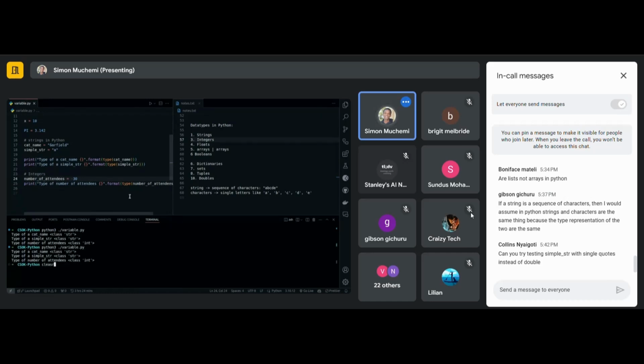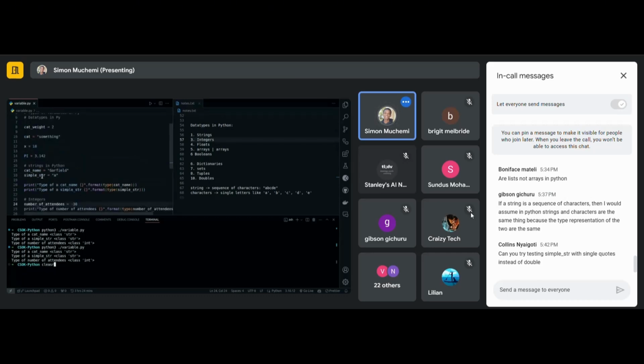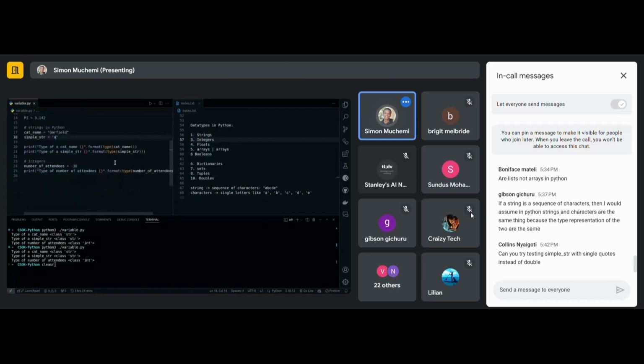Collins says, can you try testing simple str with single quotes instead of double? Yeah, can do that here. Simple str. Yeah, it's still a string. Hope I've answered you, Collins. Yeah, as you've seen, negative 30 is an integer, right?